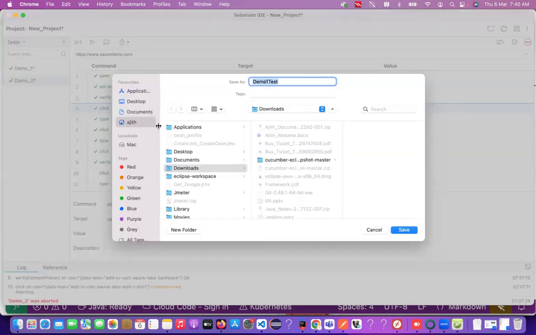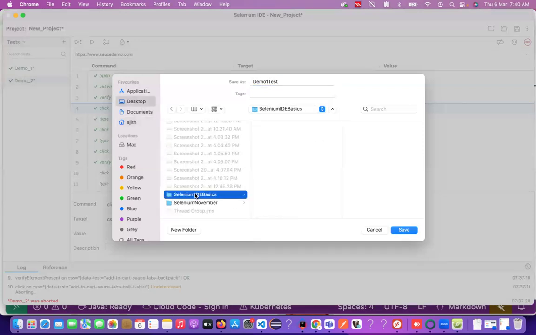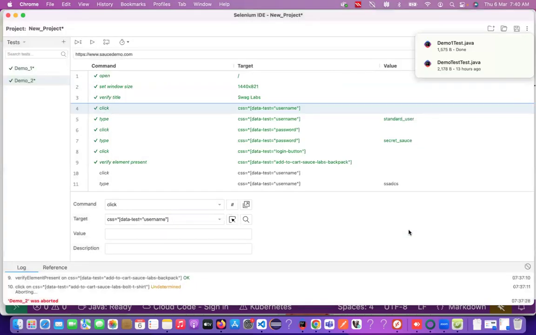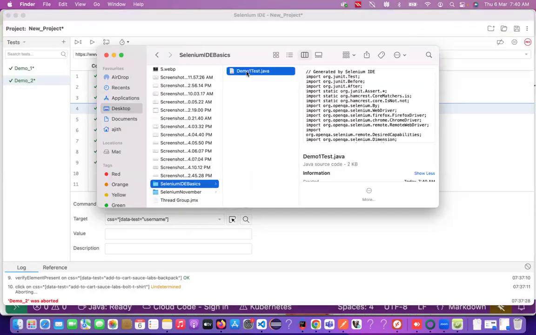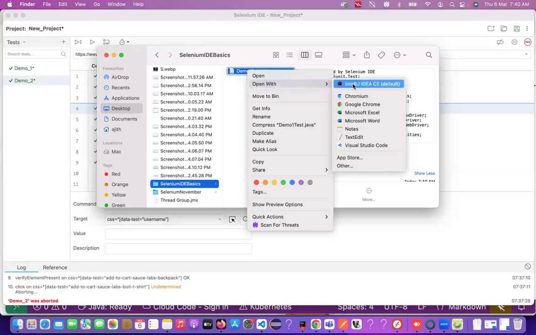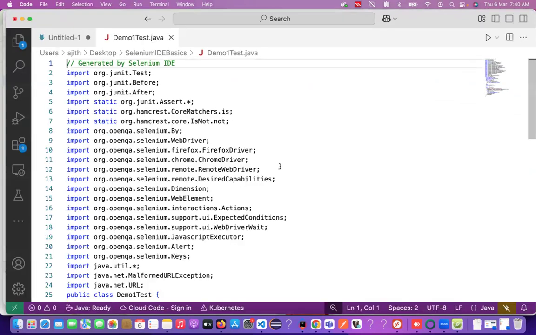And I will store it into some location. Let me go here, IDE basics. This is my first test. Okay, let me go to that location. This is the location. This is the first test, and let me open it. This is how the code is looking.